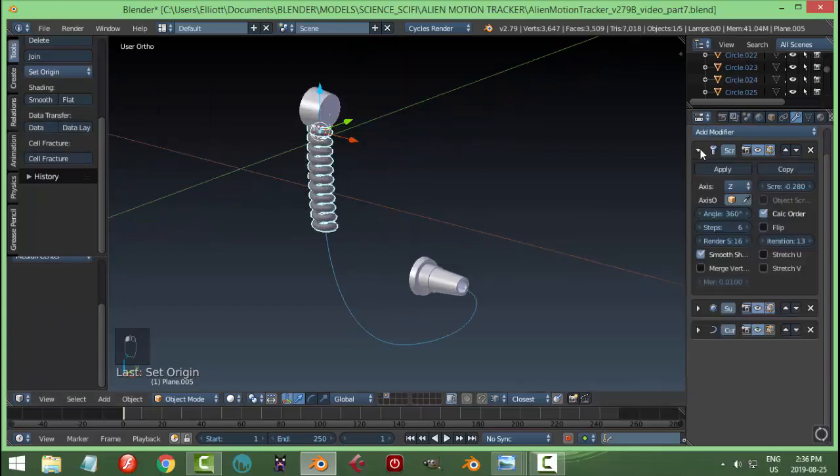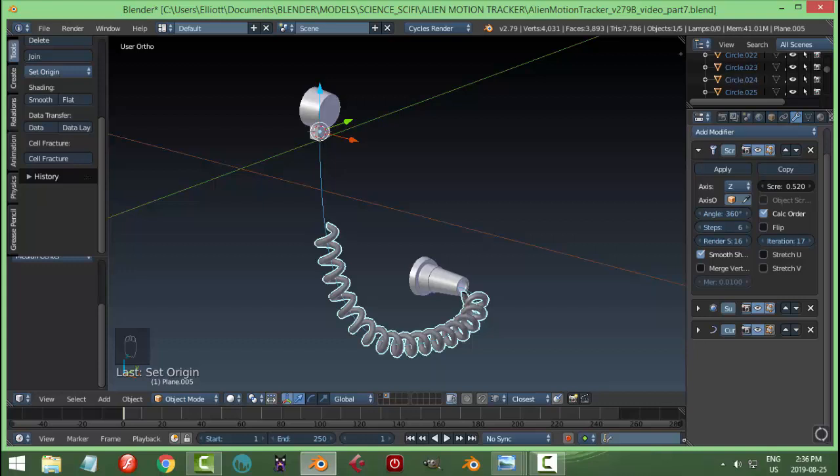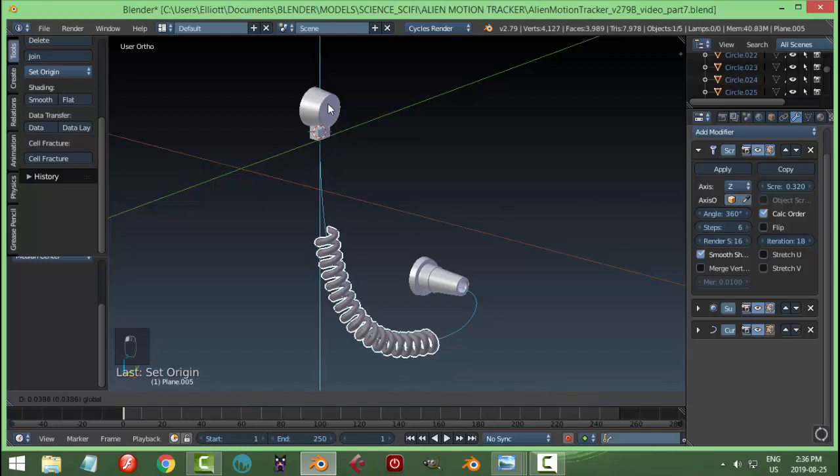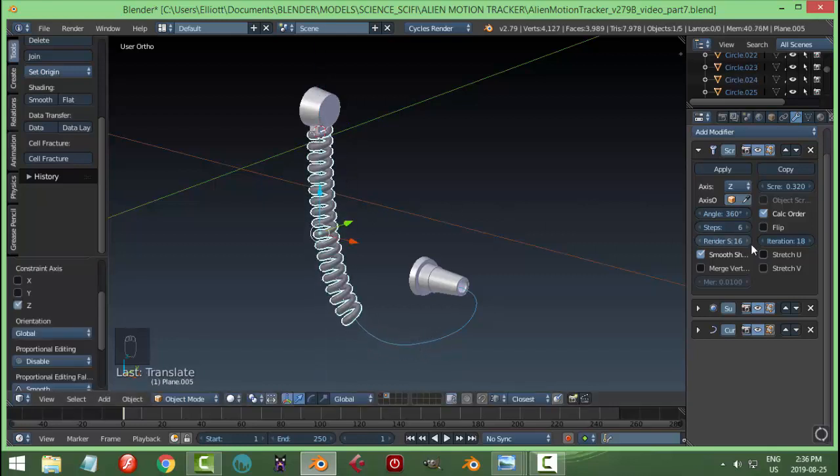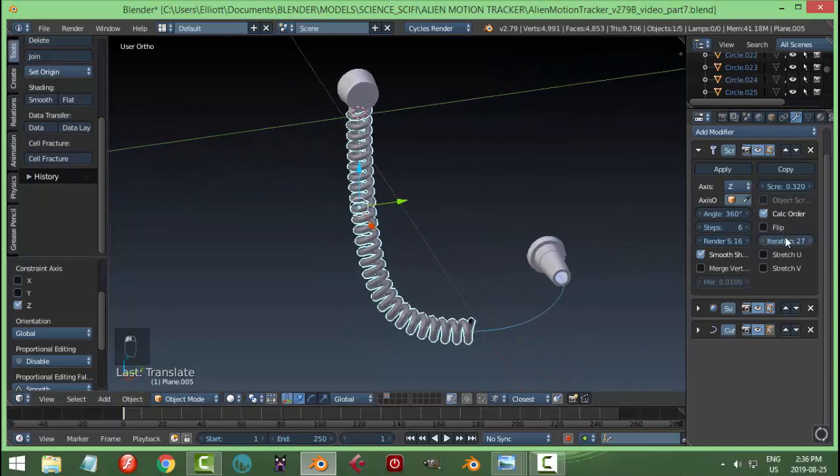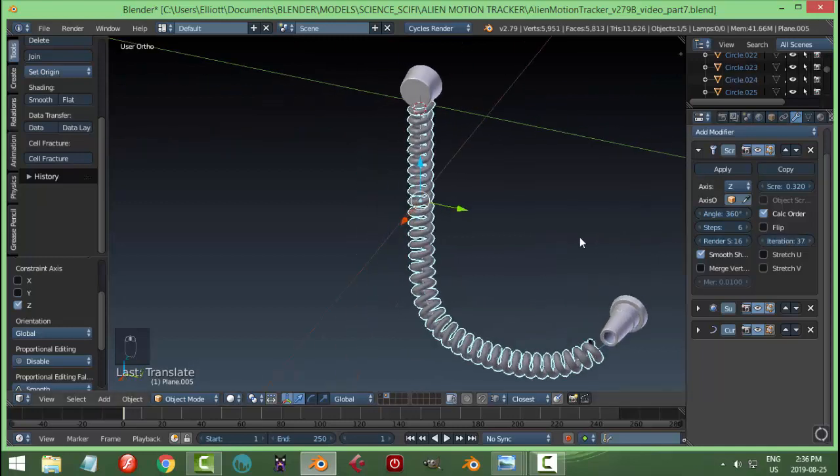Now if I change the iterations here, I'll start going like this. Maybe I will actually try it like that. So you see it's following the path. Okay, so you can do it in any direction that you want. Maybe I'll just put that back there. Okay, and keep adding iterations to this thing until I roughly get it to where I want it.